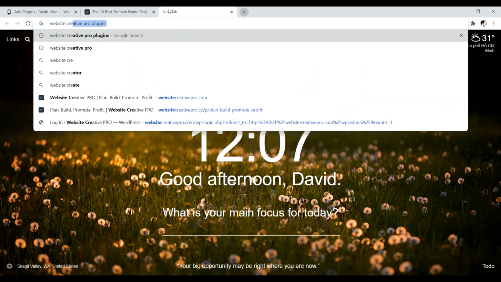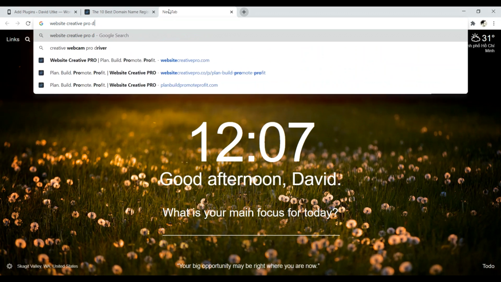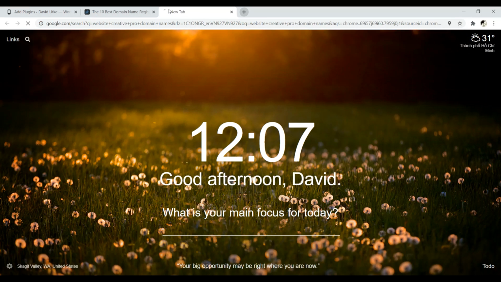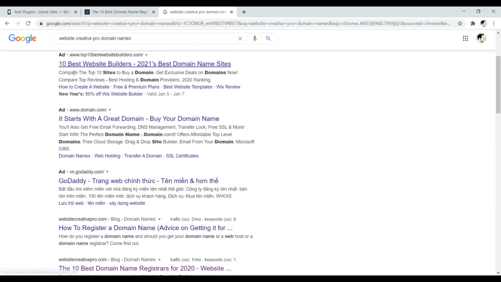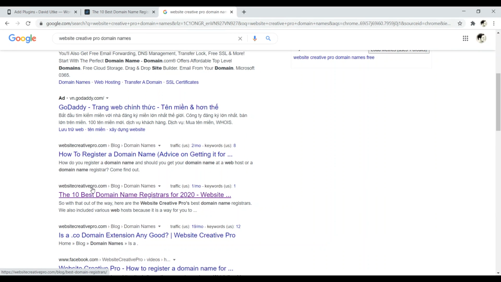And just a little thing, let me type in website creative pro, we'll just say domain names. And so right underneath here, for example, you see website creative pro, blog, domain names. That's what breadcrumbs allows to happen, because it allows Google to index your site and give you a nice clean URL structure. So someone who's visiting and seeing your site within the SERPs is more likely to click on it because it just looks better.